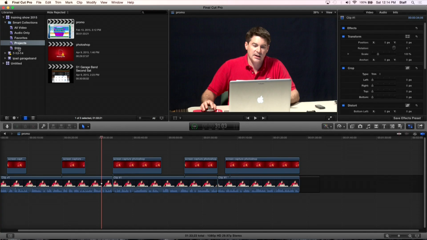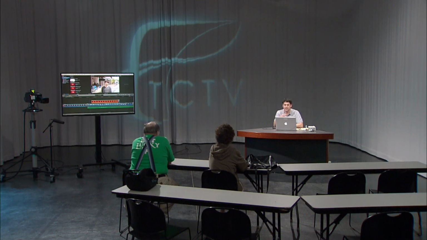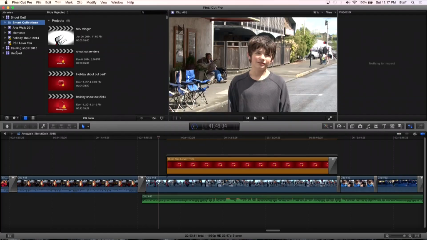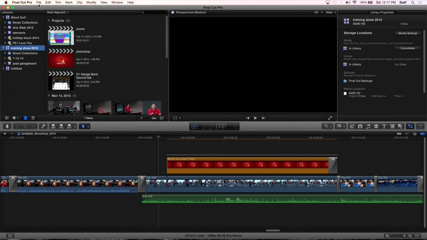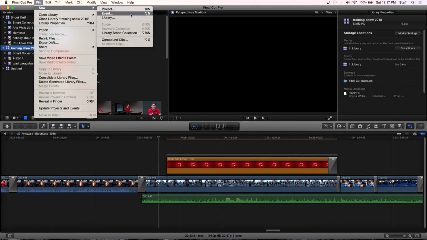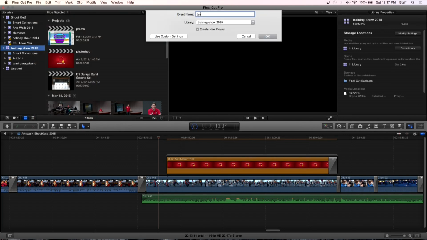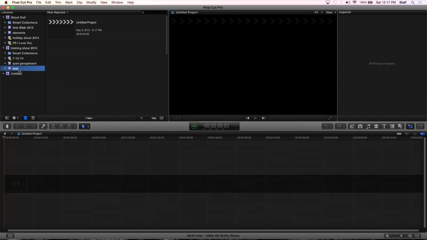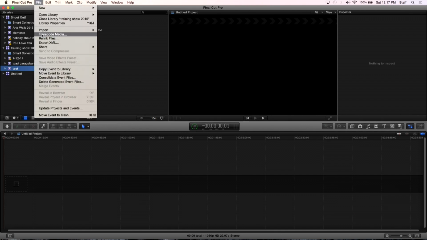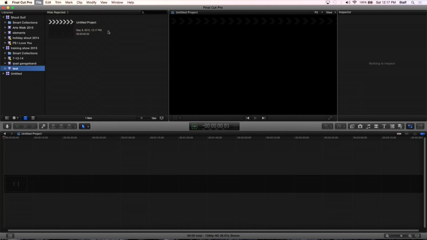But anyway, the next thing you're going to notice about working in the new Final Cut 10.2 is that when you import, the import window interface has been changed. So I want to show you that. Let's go to the training show library, and I can create a new event. We'll call this test or something like that. So now we have an event called test here, and I'm going to import footage to test. We use the little down arrow, or we can go to File, Import, Media. Either way, that's all still the same.